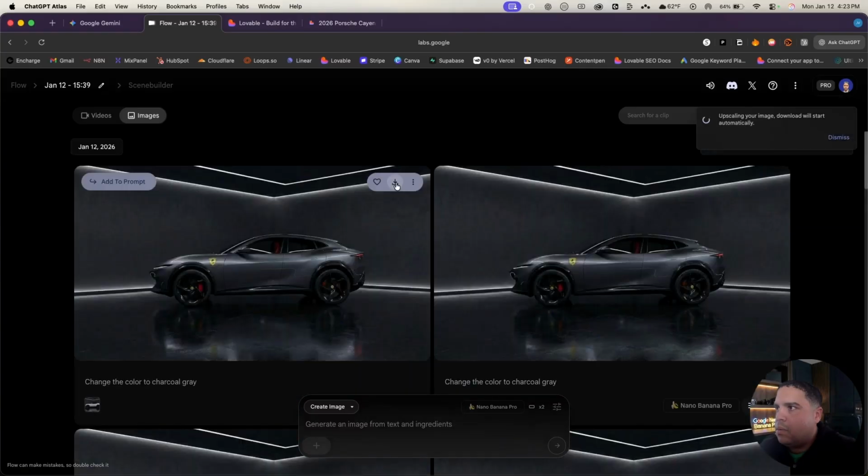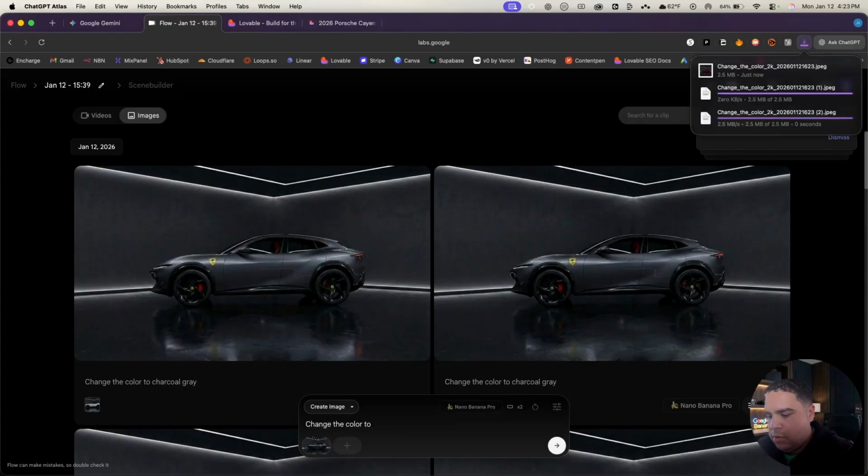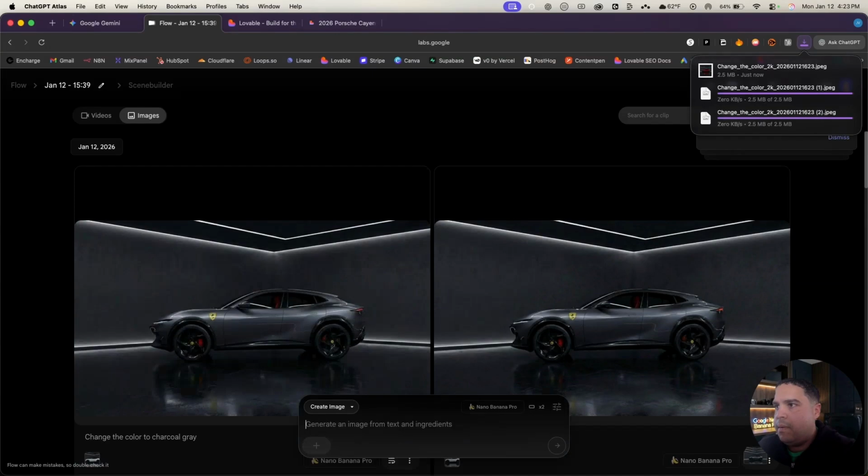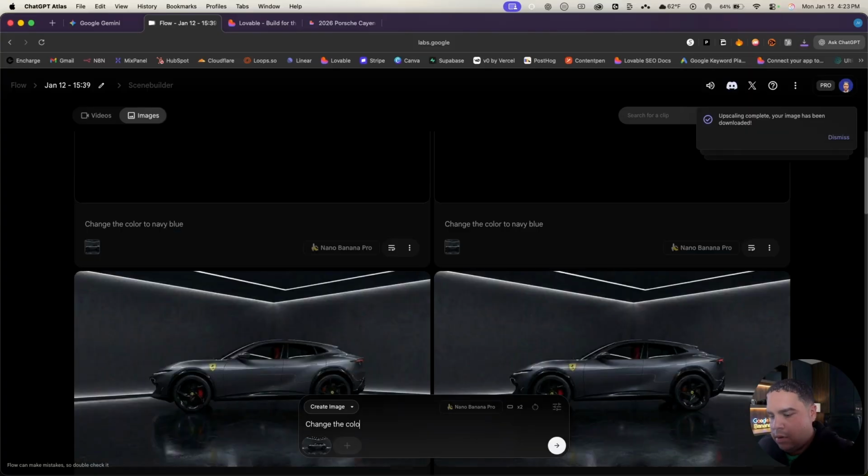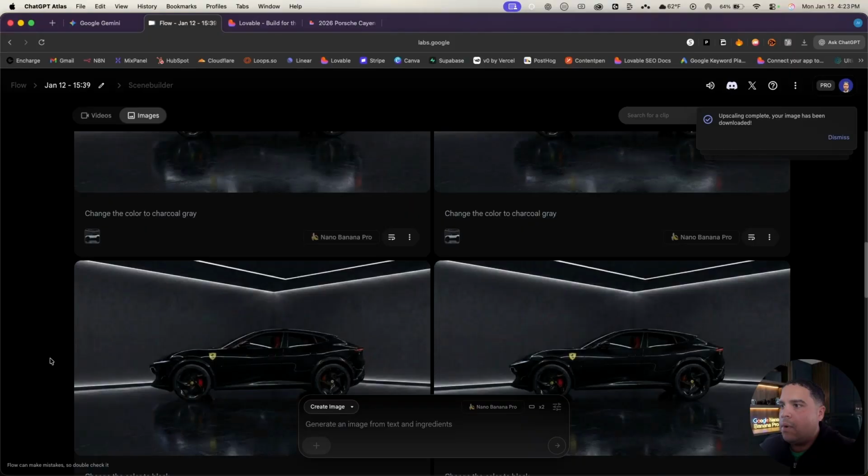We got 2, 3, and we are going to actually add another one, navy blue, and perhaps we can add a 5th one, change color to silver. All right, we're going to let them generate.